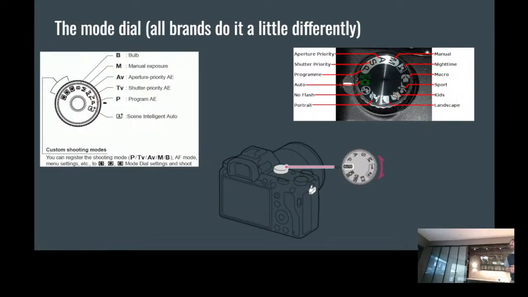Now the mode dial as a whole is different no matter what brand you look at. In some cameras, it's even different throughout the brand. It's important that this is where you take the time to read the owner's manual, YouTube a couple videos on the camera itself, and really get a hold of and understand what the mode dial is. It'll help a lot to go through, understand, and pick apart all of the different controls and features that this has.